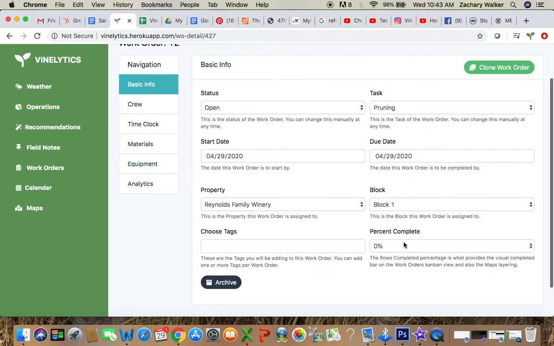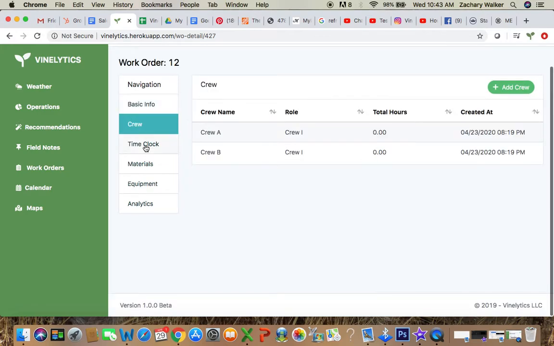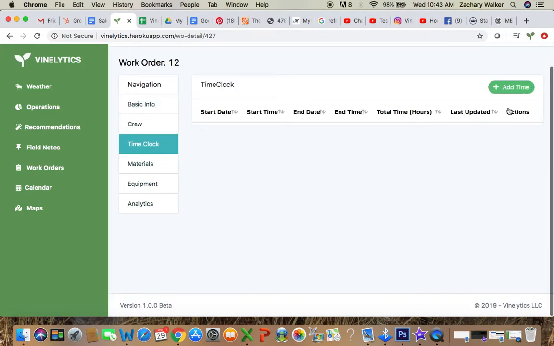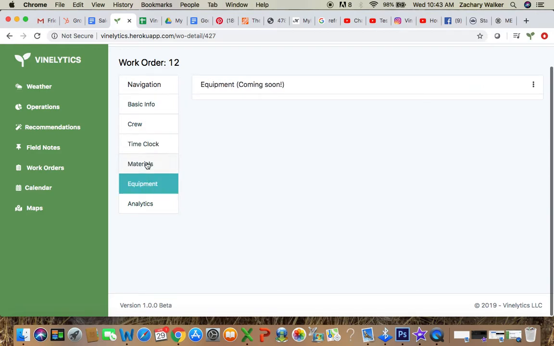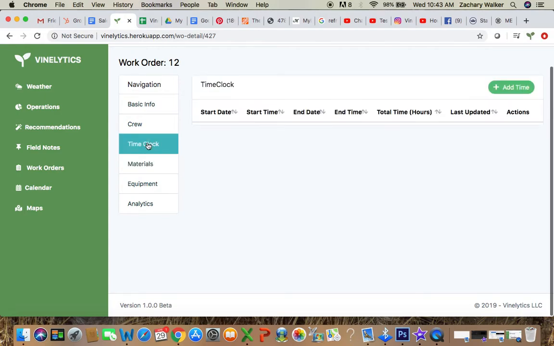Since you haven't started the work order yet, you can go ahead and leave it at 0% complete. Make sure your crew is correct. Make sure the time clock is on. You'll go ahead and add time after the work order is completed. This will allow you to be able to track this through payroll. Obviously, materials and equipment we are building out currently, so you'll see that be added at a later version.